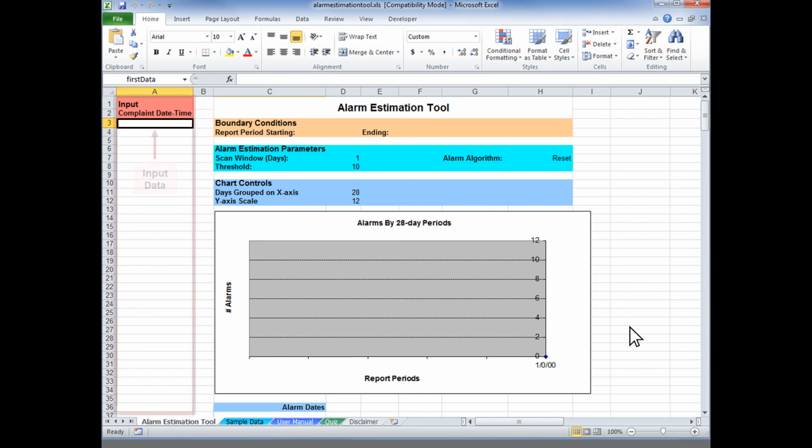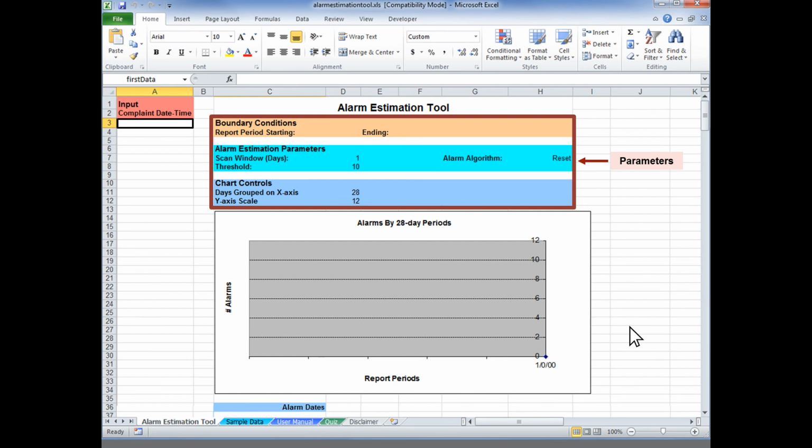They are Input Data. This is the section into which you copy and paste your precisely formatted data. Parameters. This is the section where you initially set and iteratively adjust thresholds. It's also the section where you adjust the resolution of the graphical output.